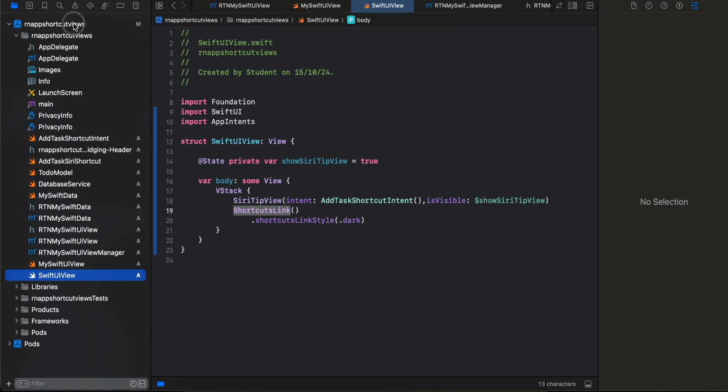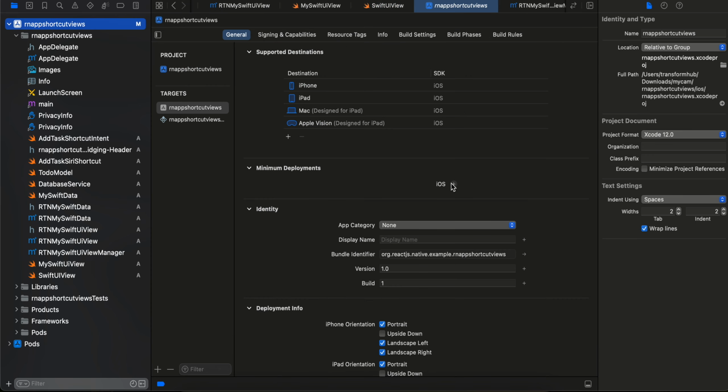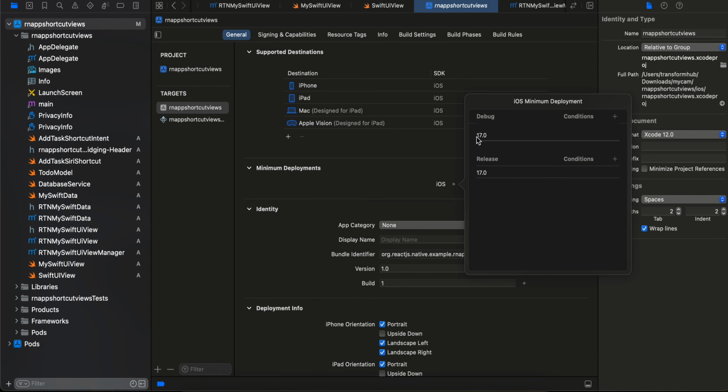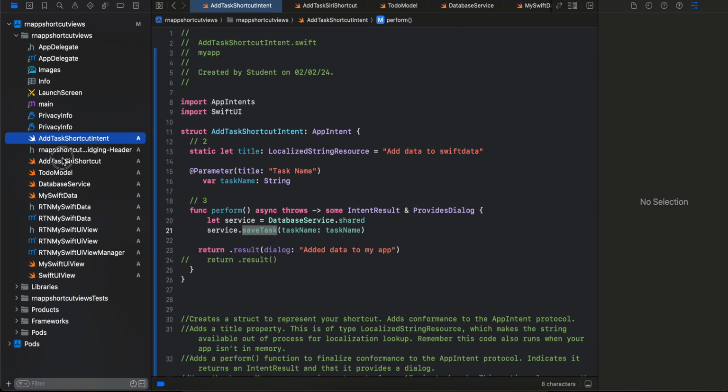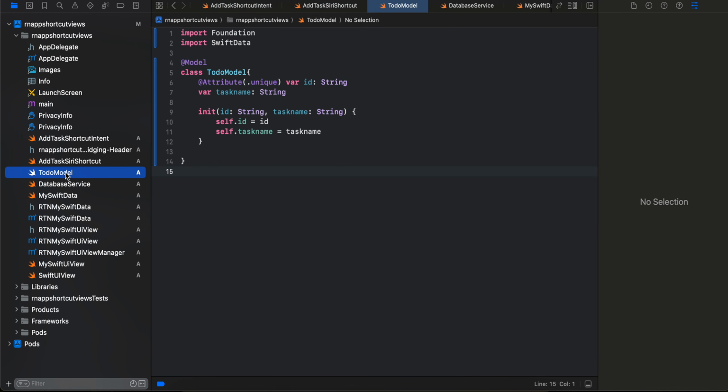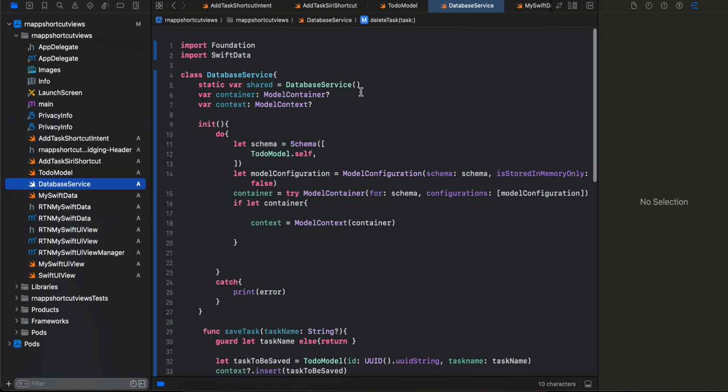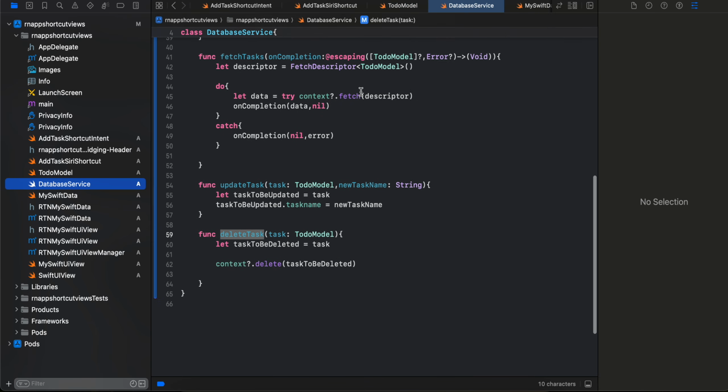Also, one more thing is, you will have to go to your project and make sure you update the minimum deployment target to at least 17. You should update it to 16 if you are not using Swift data, but if you are using Swift data like me, you will have to update it to iOS 17. Okay, because app shortcuts using app intents are available only from iOS 16. Let me quickly check. I have shown you this, and this as well.